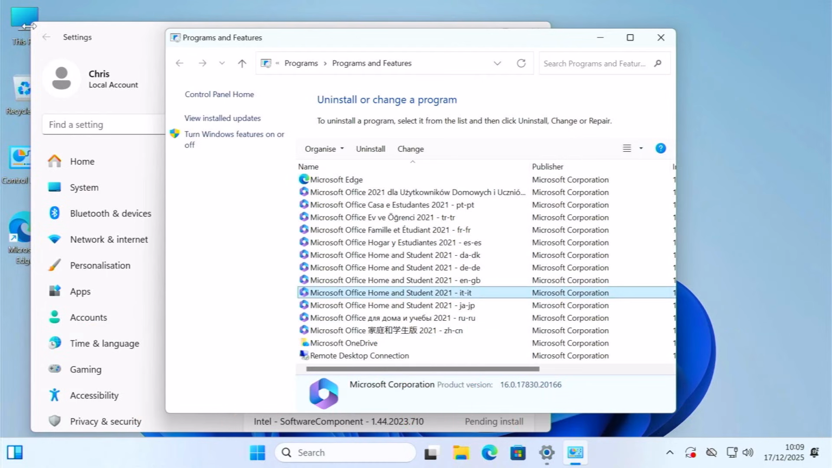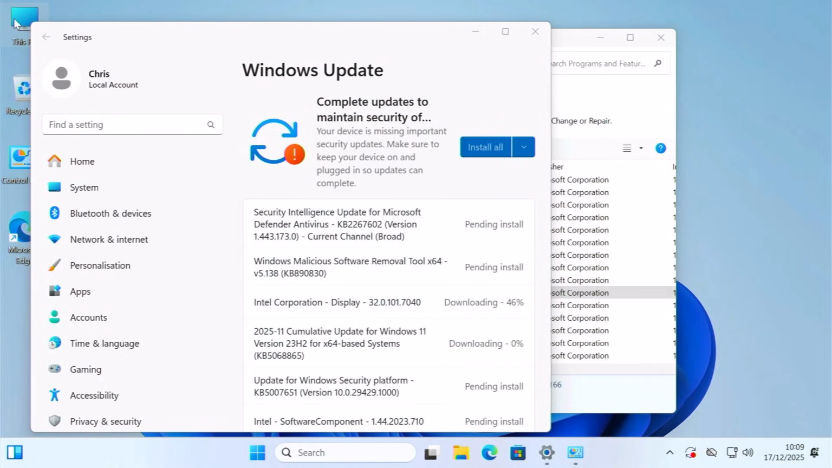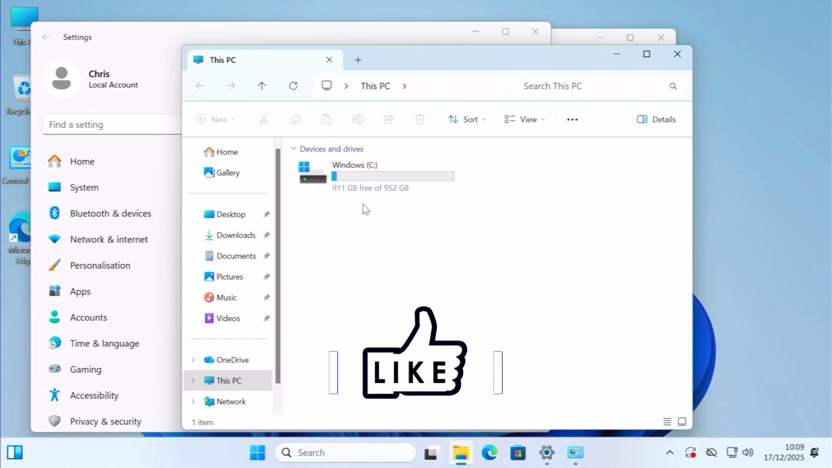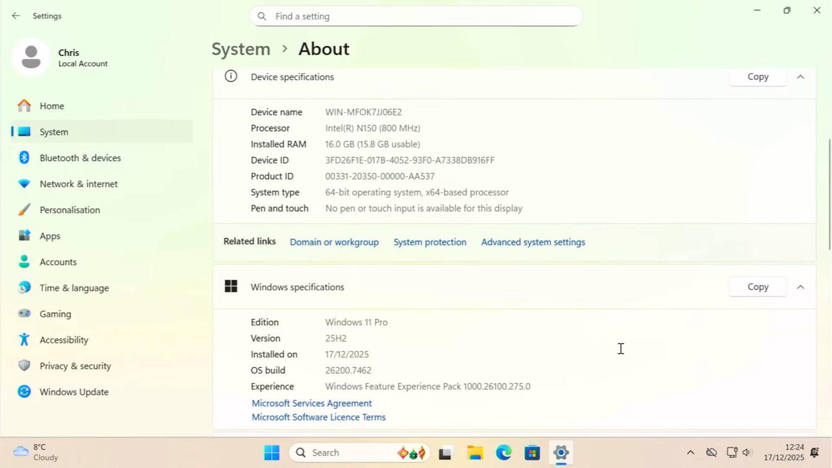Let's just have a look to see out the box how much space is on there. There we go. Out of 1 terabyte, we've still got 911 gigabytes free, or out of 952 gigabytes, should I say, 911 gigabytes free. And I've started downloading some updates, so there was probably even more than that out the box. So that's a big plus point from me. The fact is that you haven't got all that preloaded garbage that you get with a lot of PCs these days.